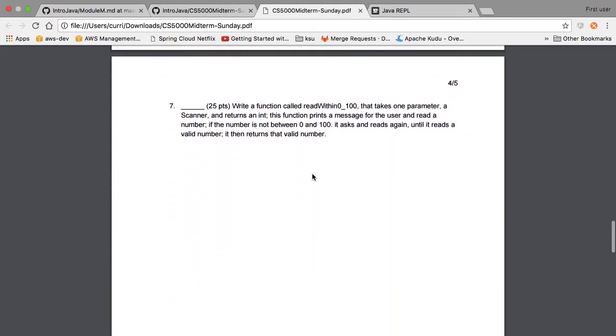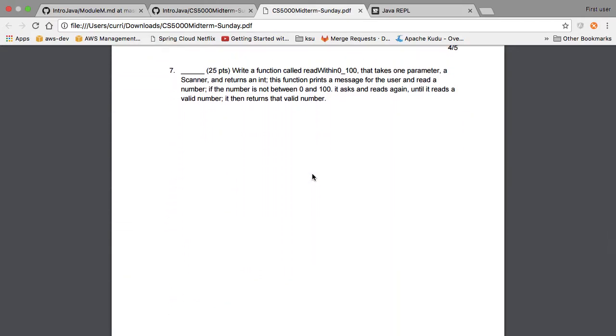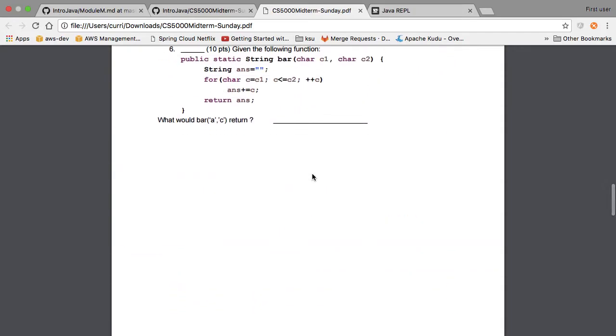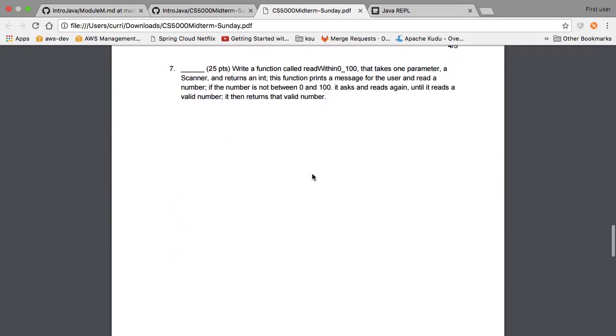That one you can't do, because, yes, we haven't seen loops. Loops will not be on the test.